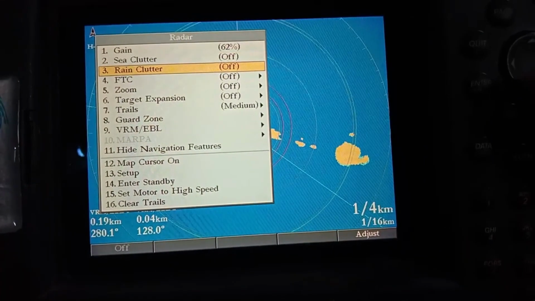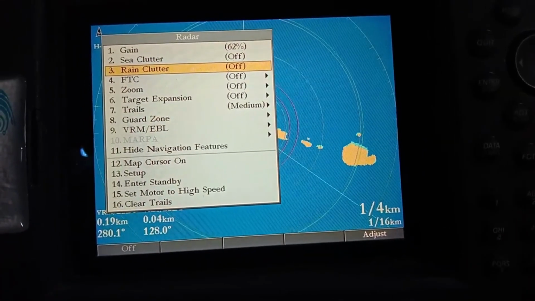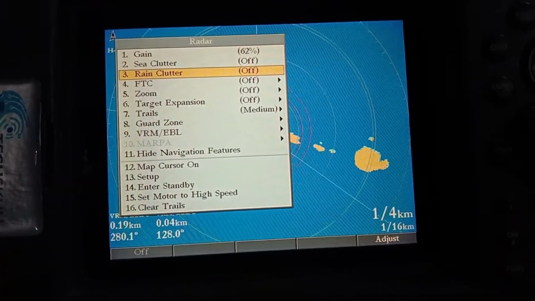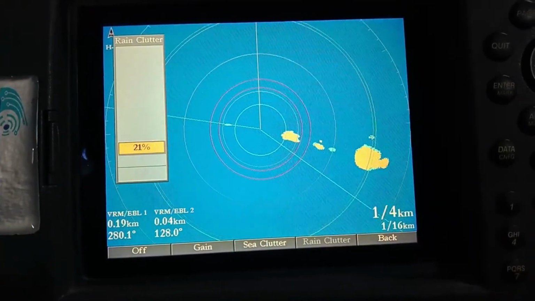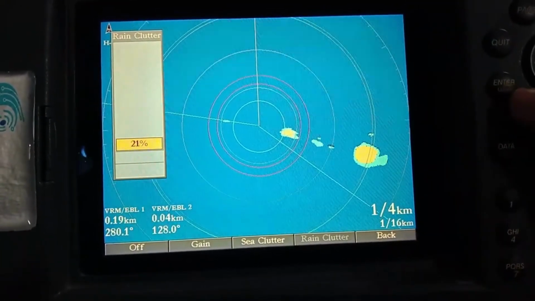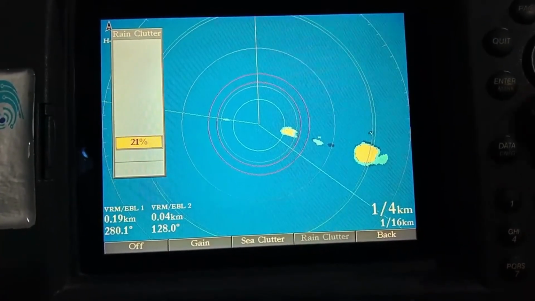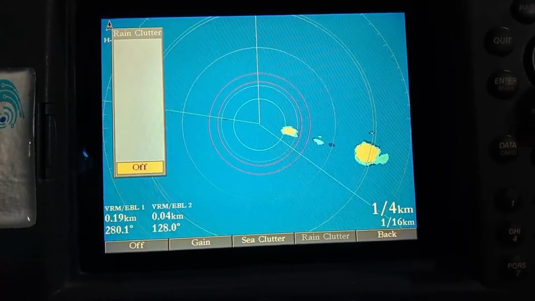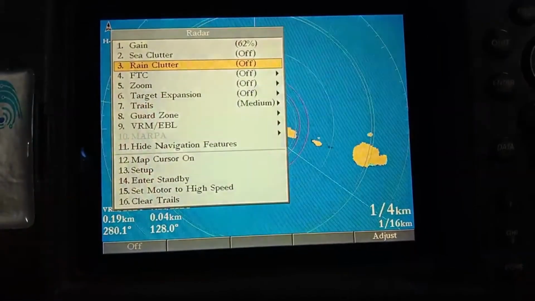Then the next clutter is the rain clutter. Many times there are rainy seasons, and then you can turn on this clutter. You can tell the radar that this much percent of rain is there, and according to that it will adjust your screen and reduce the rain. Right now I put it off, enter, then adjust.